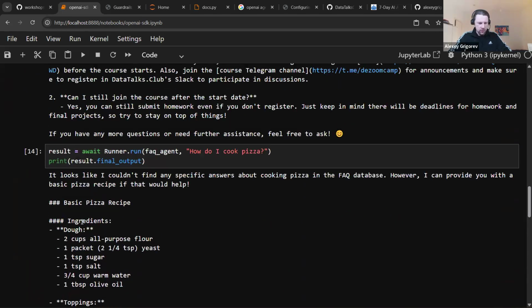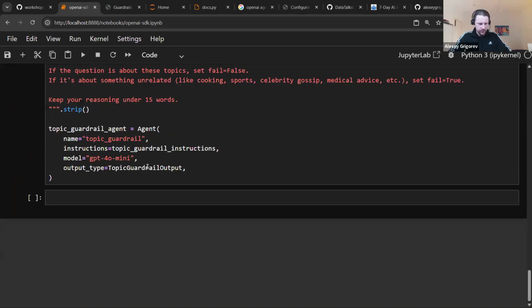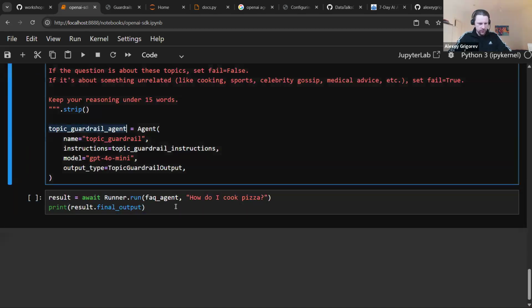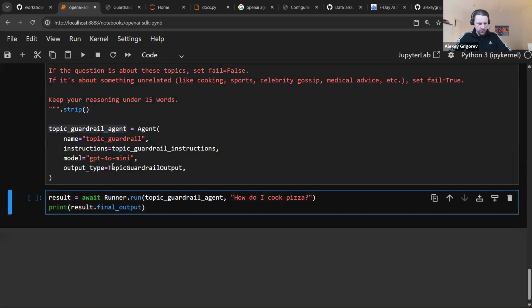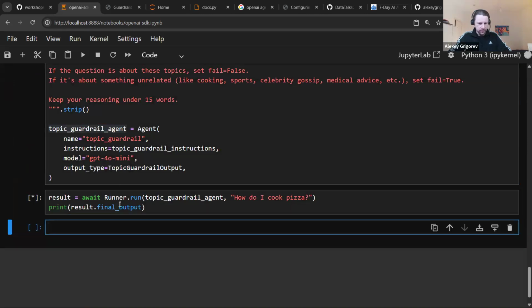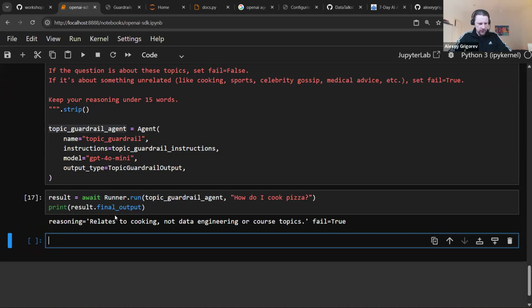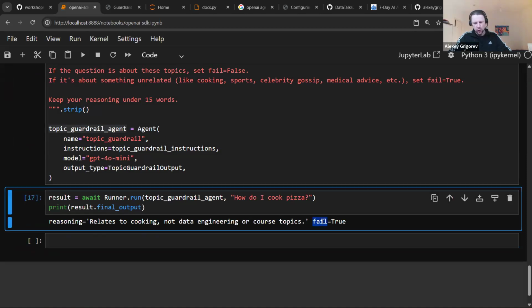So if I now take this code that we have and swap it with the topic guardrail agent, we will see that it says it relates to cooking, not data engineering or course topic, which is why fail is true. So if we run this agent alongside our main agent, it would trigger the guardrail and we will stop executing. So now we will see how exactly we implement that.